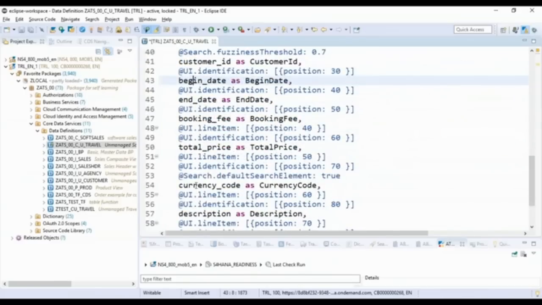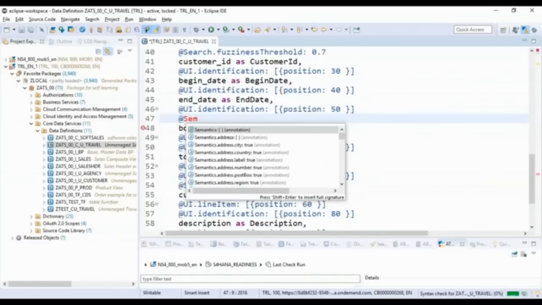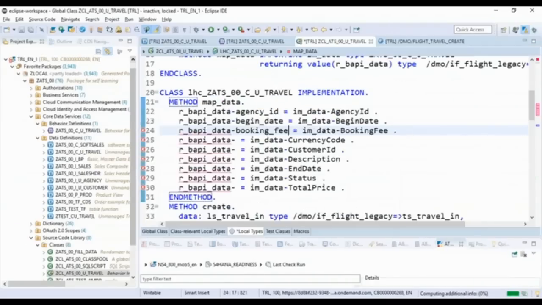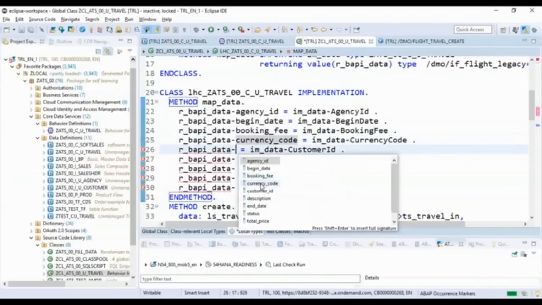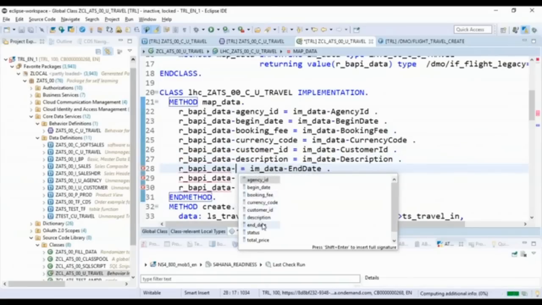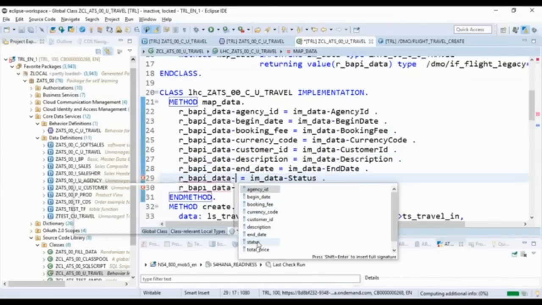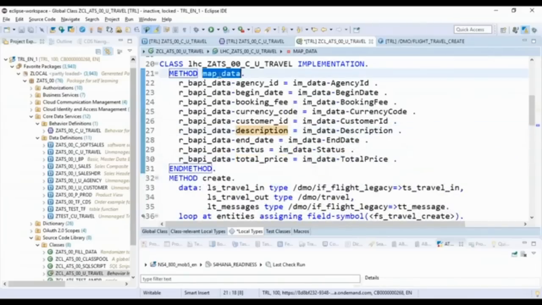The next important thing: we need to also mark currency code as a currency. So how do you do that? Say that booking fee is referring to semantic matching. Otherwise we could have done move corresponding, but since the names are not matching, we have to map the data manually right now. Customer ID, description, end date, status, and price. So we are mapping this. Awesome. That's your map data method, which maps the data and returns it back to you after mapping. So now we call the map data.